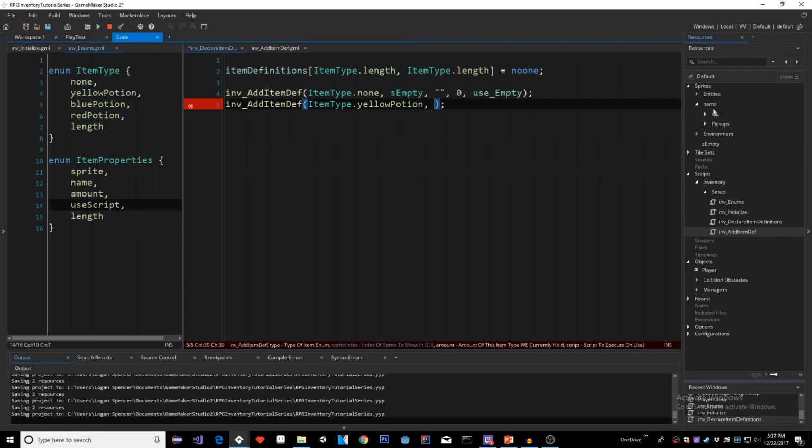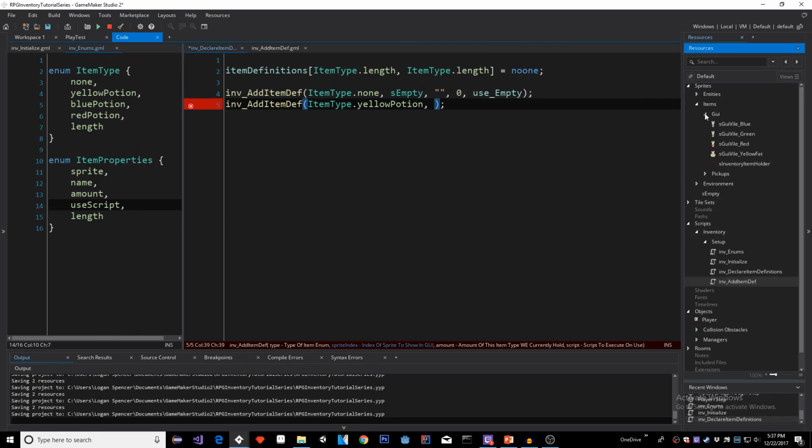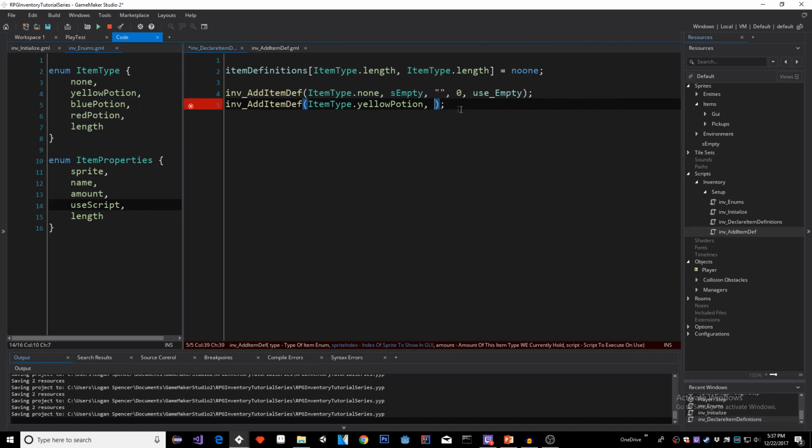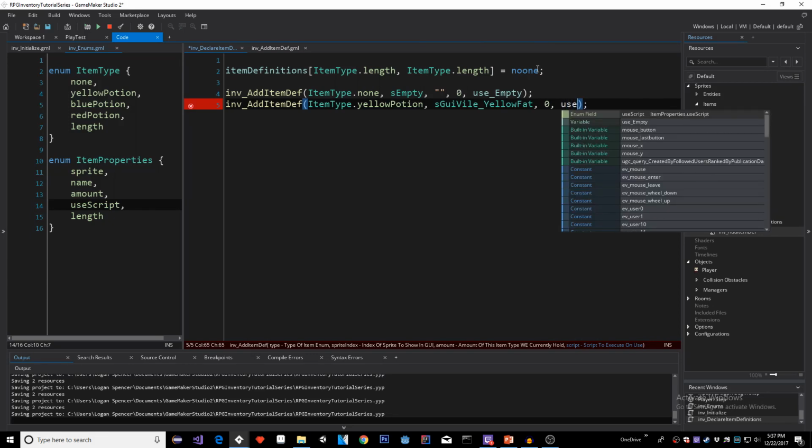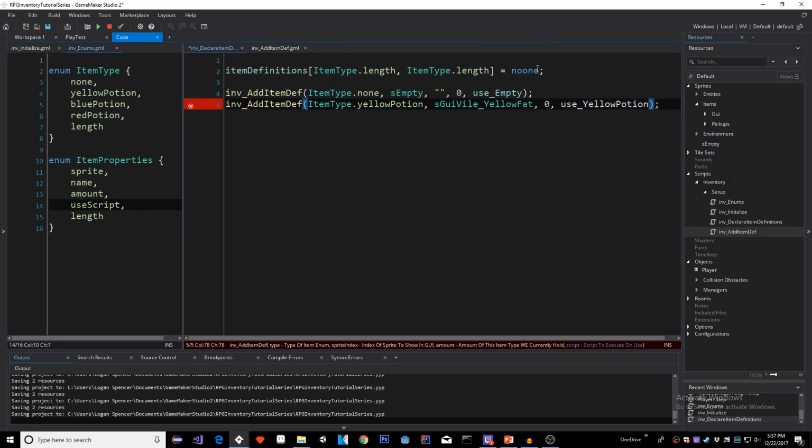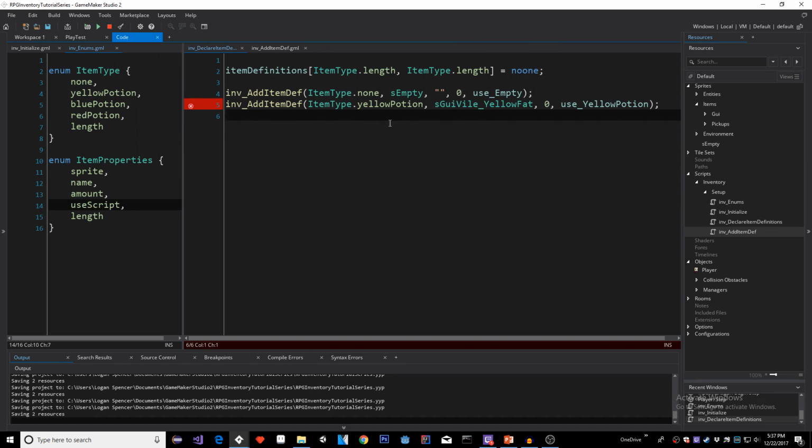The sprite index that we want to show is going to be our GUI sprite, so it's going to be sGUI vial yellow fat is the one I'm going to use. You can see they just auto-populate here when you type in sGUI. And the amount, we're going to start with 0, and the script to execute is going to be use. We haven't made these scripts yet, by the way. I'm just going to go ahead and type it. Use yellow potion, okay? And let's leave it at that for now. And you can see how easy it is. We'll come back and add it in later when we actually have something to use.